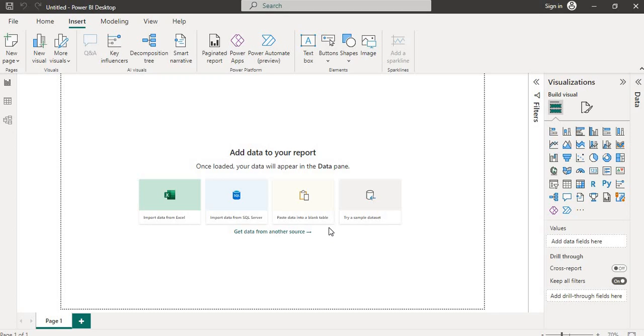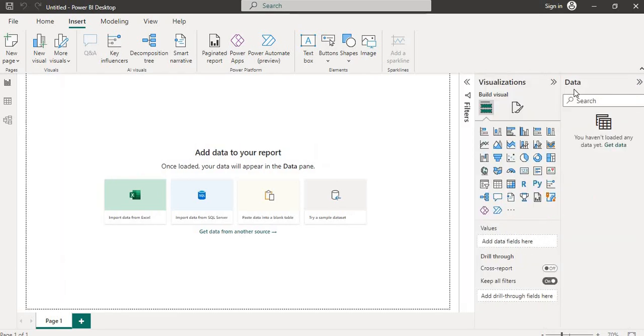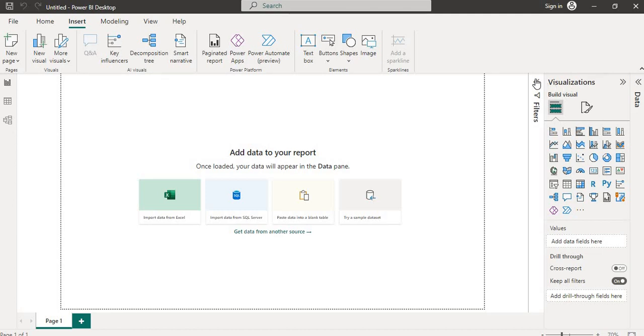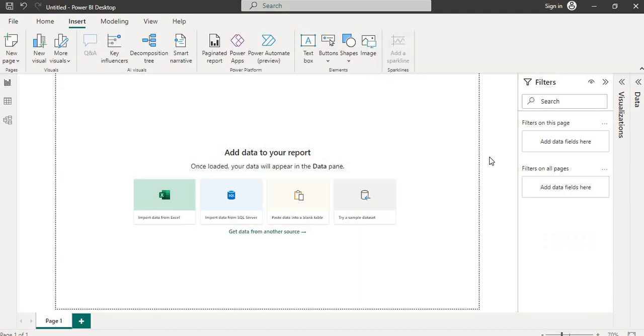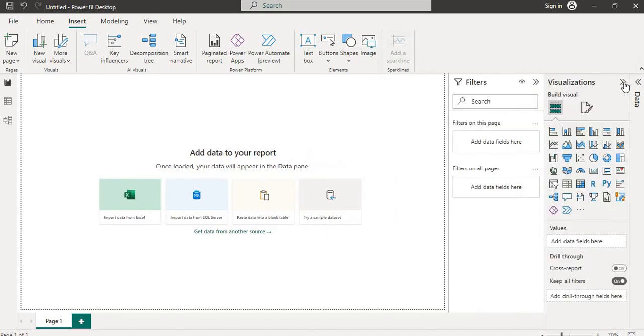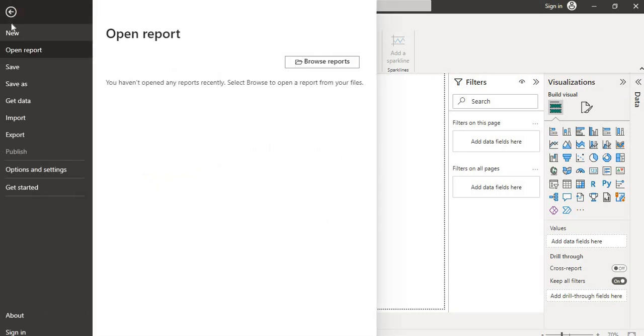On the right hand side we have visualizations. So various charts, you can add data fields here. You can search for the data. We have the filters option. Once we click File, you get New, Open, Report, Save and so on. These are the options in the File menu.